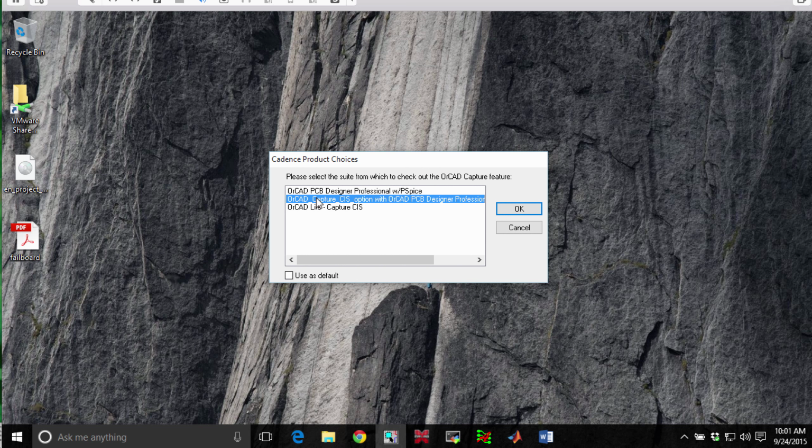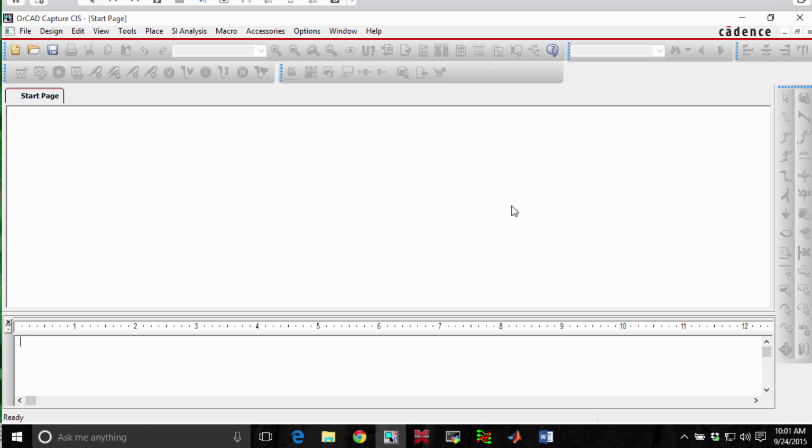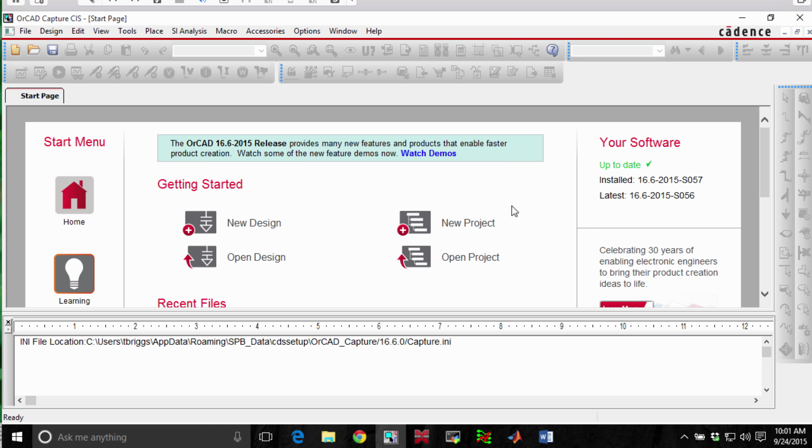And again, we're in capture mode. We want to try to get a logical schematic into OrCAD, and then we can work with it some more later on.